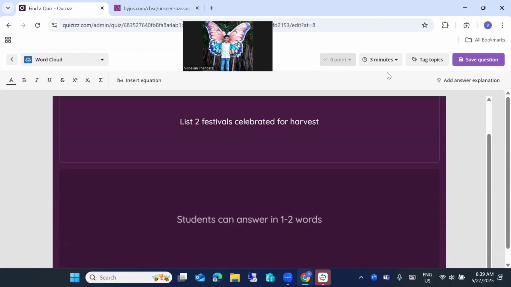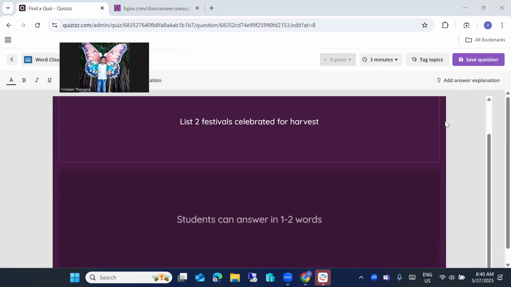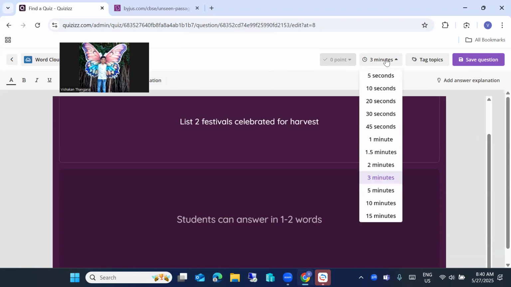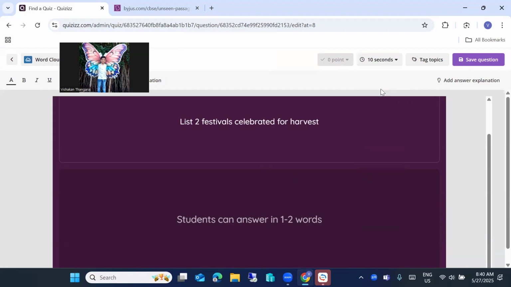And now there are 0 points because this is an unweighted question. And since there are only two festivals I'm asking, I'm going to keep it as 10 seconds, 5 seconds for the first and 5 seconds for the second. And then I'm going to click on save question.